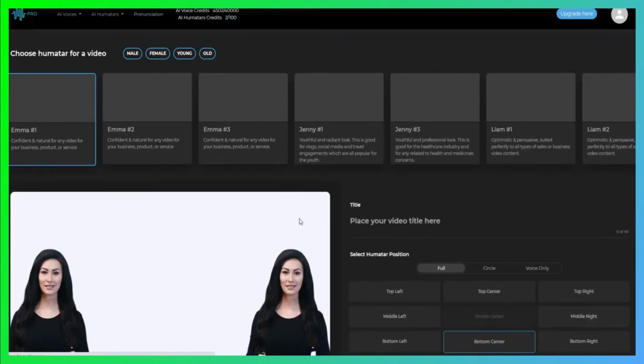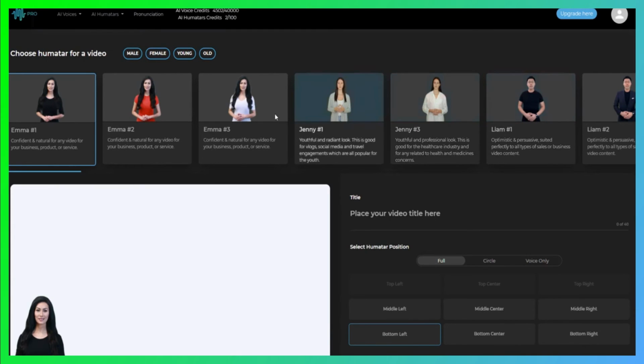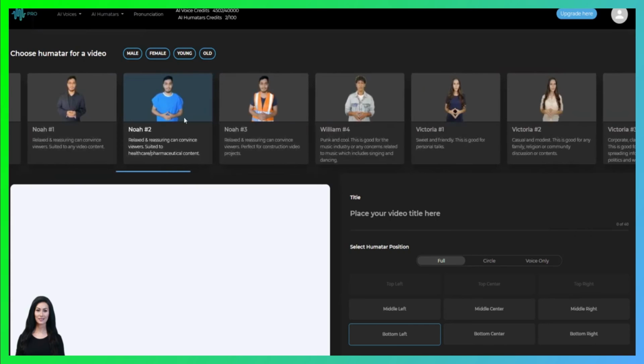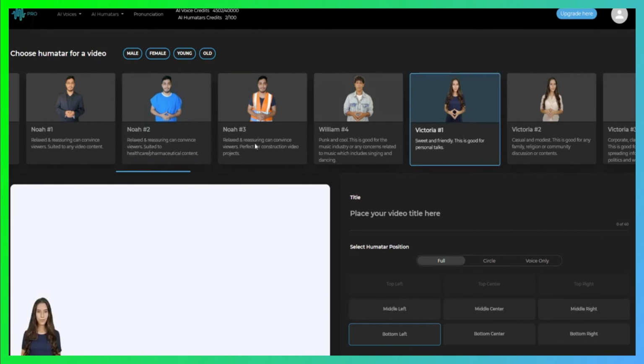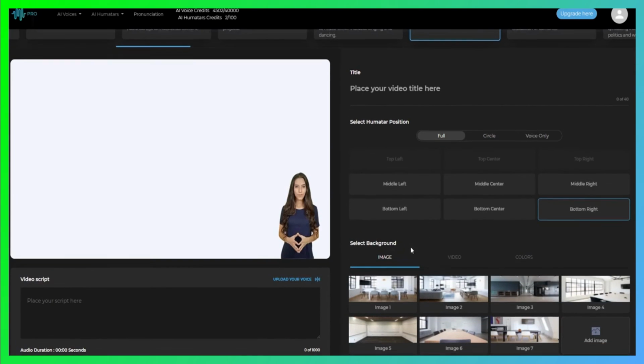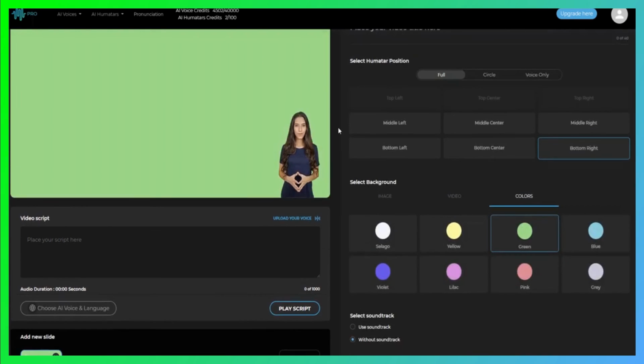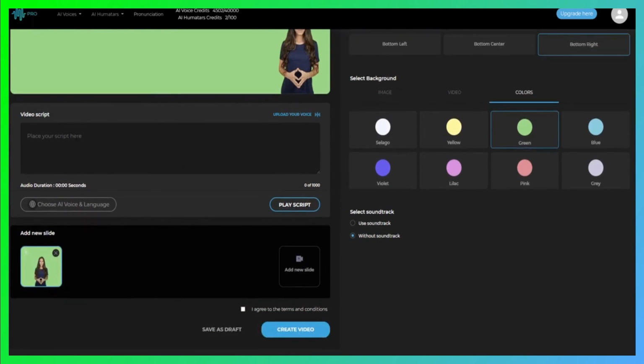So for this one, let's just do this one here. This one's another one that's very casual. And we can do bottom right. And this time we can do a green collar, that way we can remove the background. And then let me find some text somewhere else to paste in here. So give me just a second.